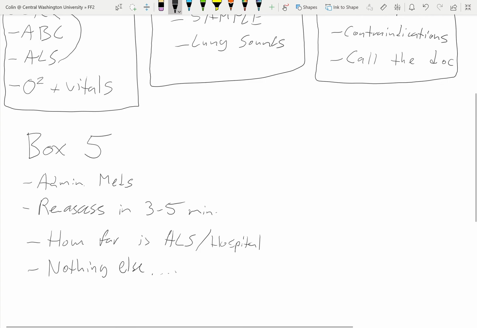So the other good thing is the only thing that the proctor is allowed to ask you on your National Registry final, and we'll start doing this too on the weekends. When you think you're done with the scenario, right? So when you tell me, I'm gonna reassess in 3 to 5 minutes, how far is ALS, how far is the hospital? Okay, I'm gonna go ahead and wait for ALS. And then you sit there and don't say anything. The only thing the proctor is allowed to do is to ask you, is there anything else you'd like to do for this patient?